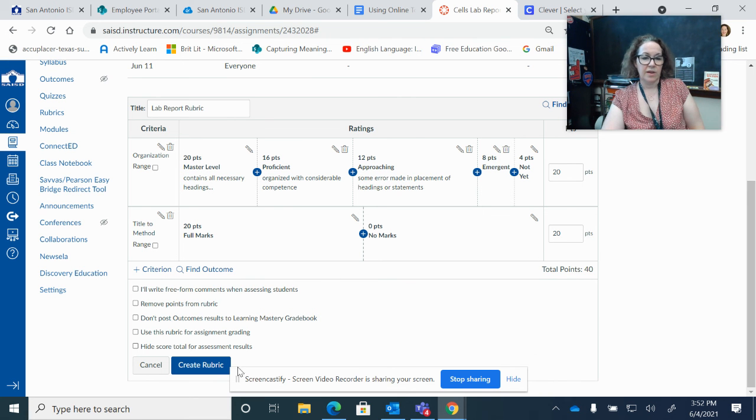As you can see, there are other options that you can look into. Use this rubric for assignment grading. I'll write free-form comments. If you write the free-form comments, I think the criteria disappears. I think I did that one time, and then those little levels disappeared. So rather than that, I typically keep my levels, and then if I want to reward the students, or if I want to comment in a more free-form way, to use the term from Turnitin, I'll do that in the overall text comments that you have on Speedgrader.